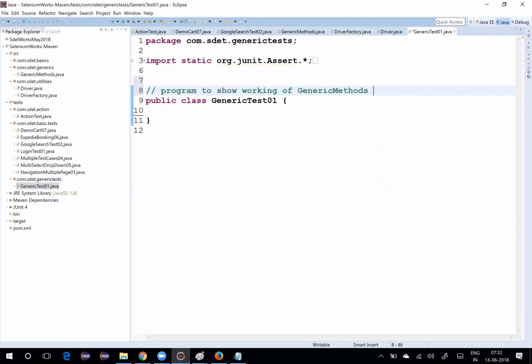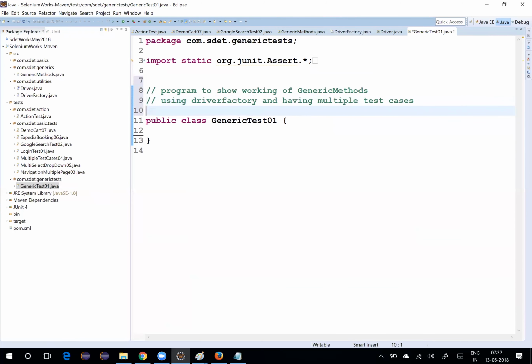Generic methods. That's the first thing. Using a driver factory, having multiple test cases. One for registration form, and the second one is for MSN login. Right. So there are like two things.